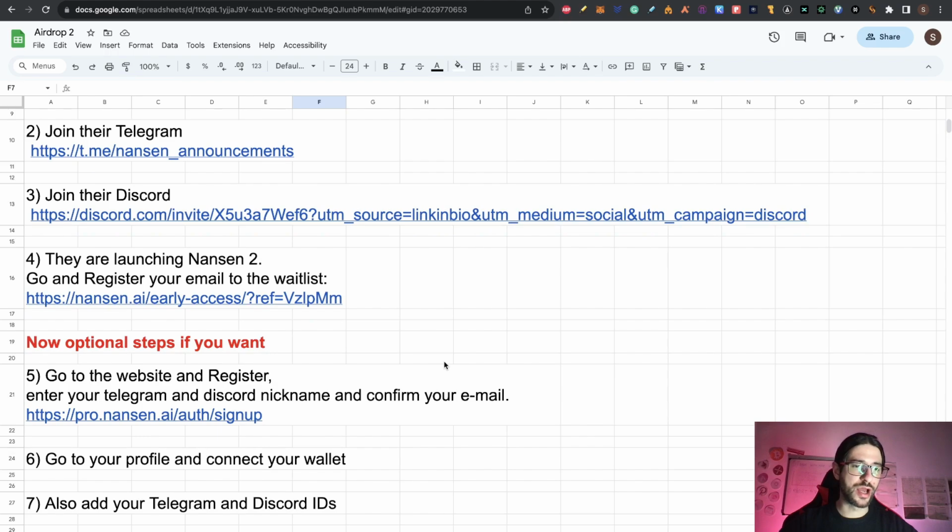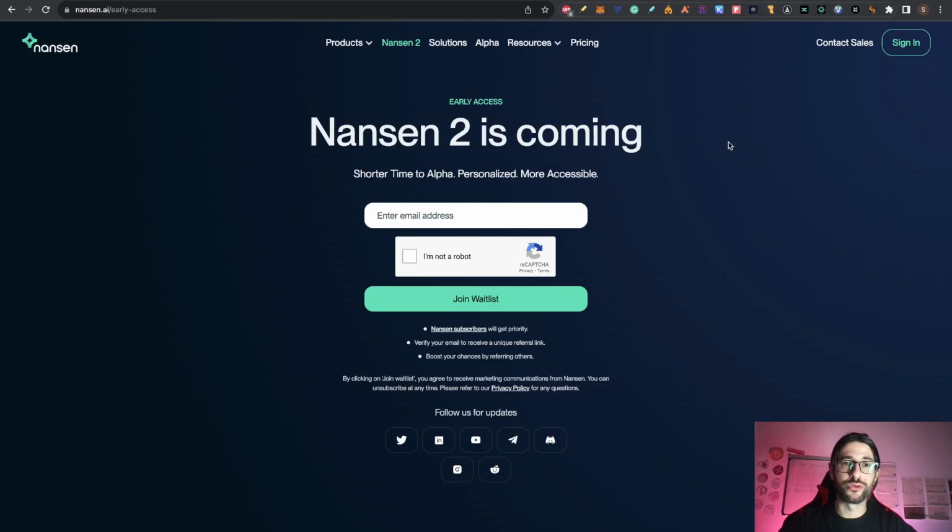Now the step 4, guys, is they are launching Nansen 2, so go and register your email to the whitelist. Here you have the link to Nansen AI. This is an early access. So once you click that link, you are going to be redirected here. And here you just need to put your email, click the CAPTCHA and click on join whitelist.